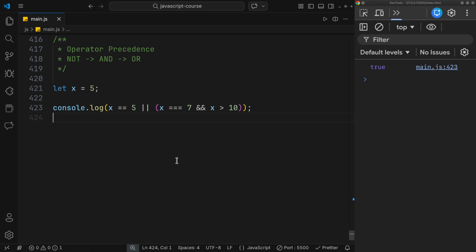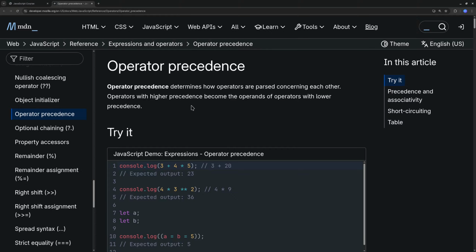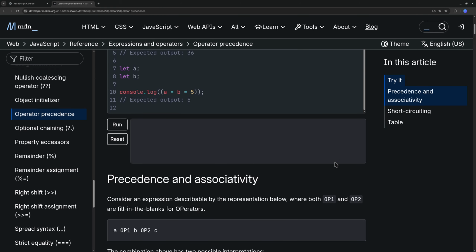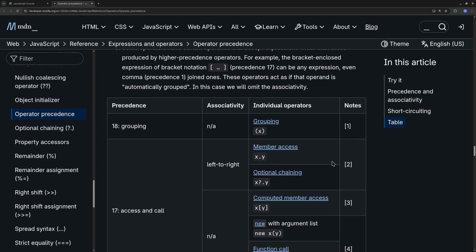And now you might be thinking, hey, how can I remember this order of operations? I know this is a little bit confusing, but it will be very, very natural to you when you write more code in JavaScript. Okay, and one other thing which I want to point out here is this particular website, operator precedence. So here inside of MDN, if I just scroll down a little bit, there is a table, which is a very nice table.